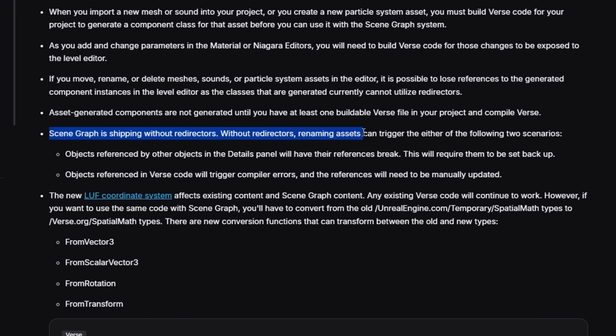Without redirectors, renaming assets can trigger one of the following two scenarios. Objects referenced by other objects in the details panel will have the references break. This will require them to be set back up.